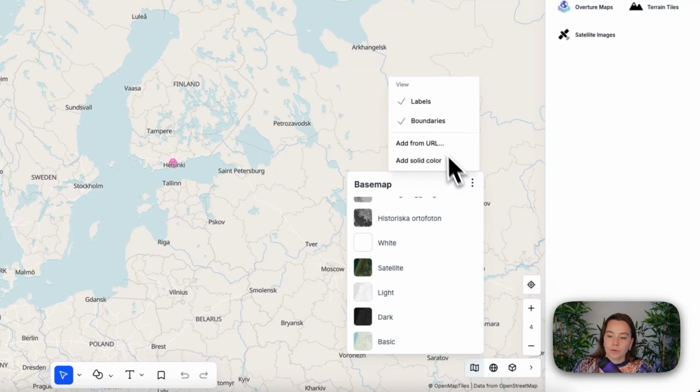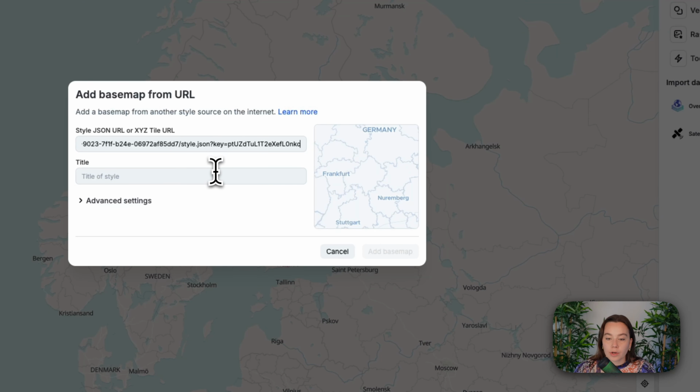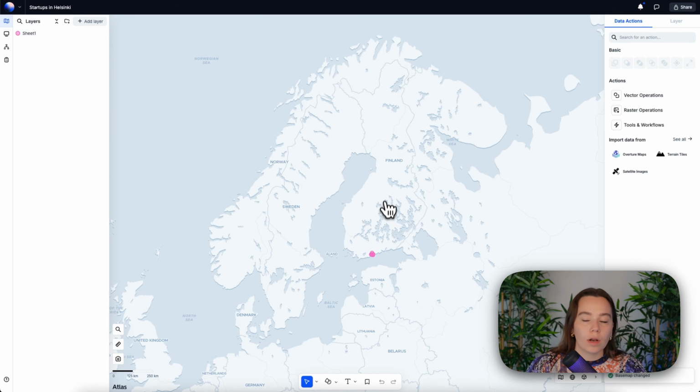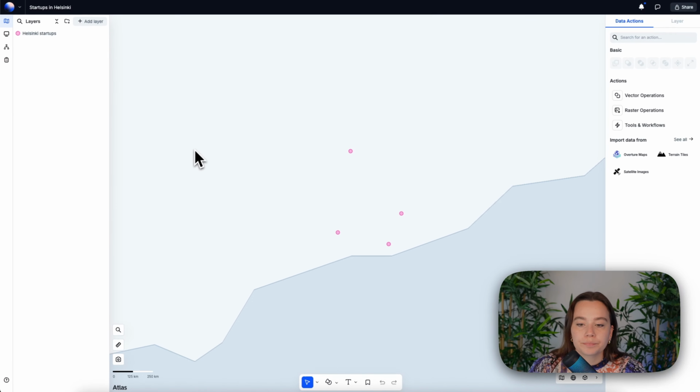But then from the menu, you can also choose to add from URL. You can bring a custom base map. You can create these in several other software like MapTiler. And let's just call it blue. And add base map, and let's see how it looks. Okay, cool. I told you it's a bit more Arctic, and right now we have our sheet here, so let's just rename that as well. So Helsinki startups, and let's zoom in there.